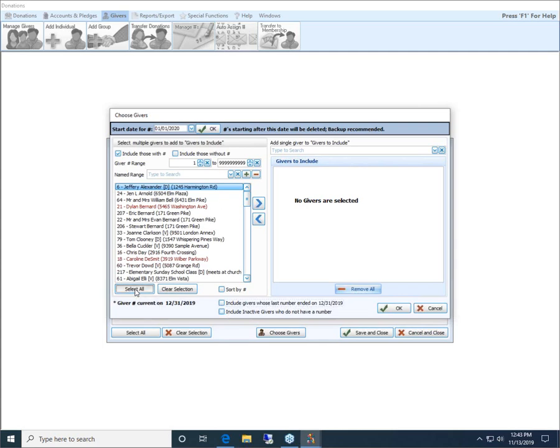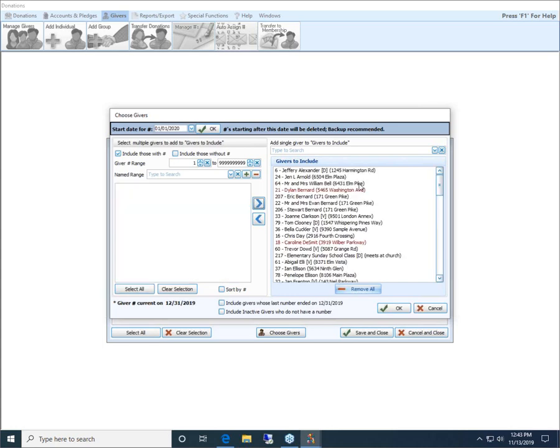I'm going to come over here. I'm going to hit select all. It's going to highlight everybody that I want. And then I'm going to hit my right facing arrow, and I'm going to pop all these givers over here to the right, because these are the people that I want included when I do my auto reassignment. Okay, the red people are inactive people.